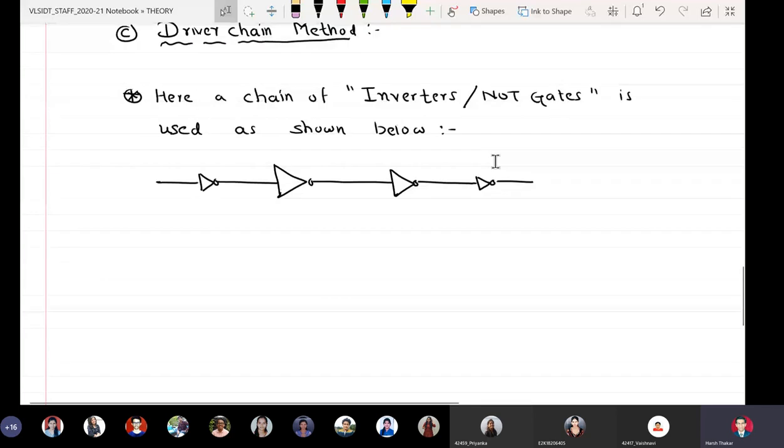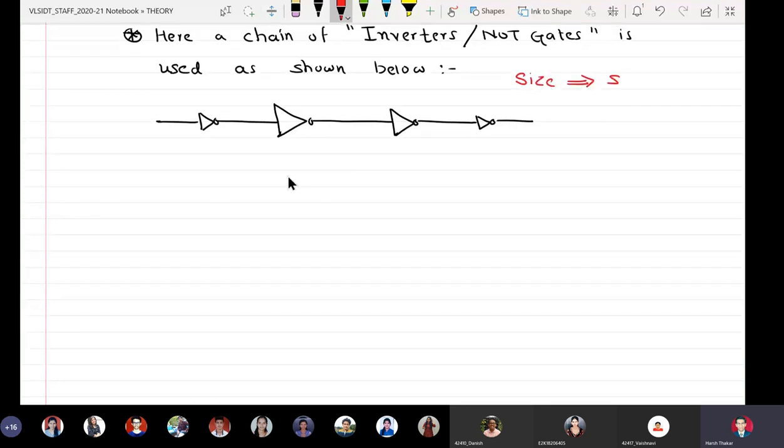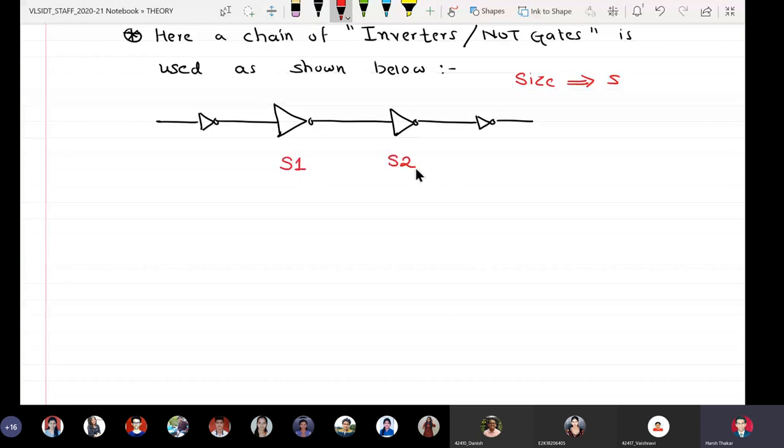Now you see intentionally there are four NOT gates shown, but the size is different. So I can say that, let S be the size. So size is denoted as S, then the largest is S1, then S2, we have S3, S4. Okay, so we can say that S1 is larger than S2, is larger than S3, is larger than S4.